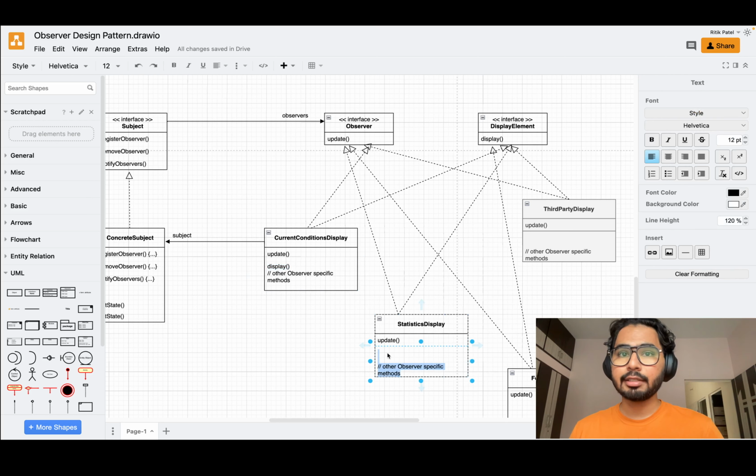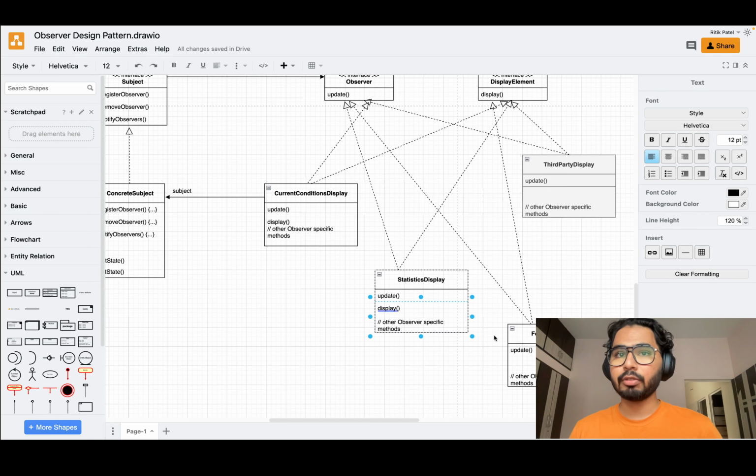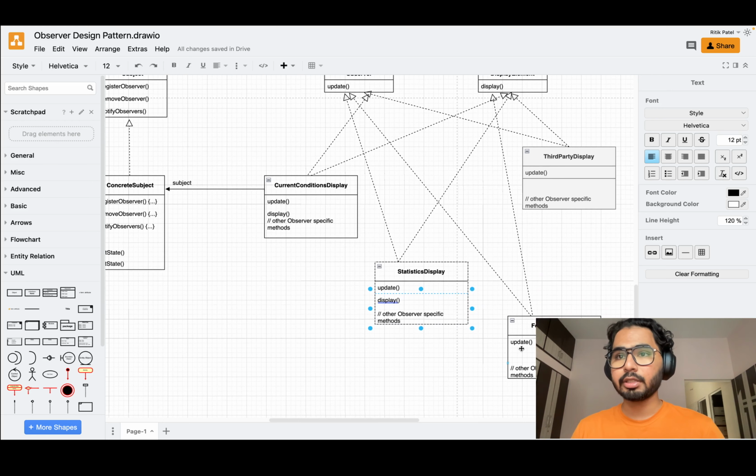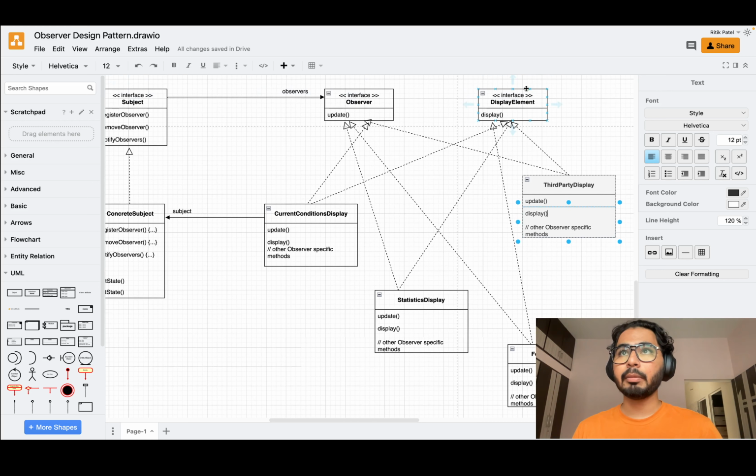Similarly, our stats display will also implement the display interface, so it will have its own version of the display method for how it wants to display the state. Similarly, forecast display will also implement the display interface. Similarly, any new display coming in will also have to implement this display method so that it can implement this interface.